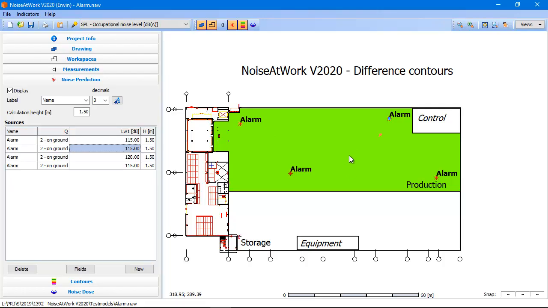So this is an example of showing you how you can use the new option for difference contours for optimizing the location of alarm systems in your working space.